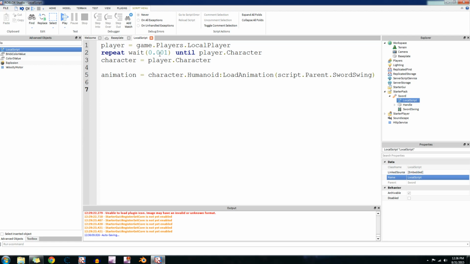So now what we need to do is make this sword swing, like make the player swing their sword when you activate the tool. Like I described before, you do the dot activated event. So what we do is script.Parent.Activated:Connect(function).